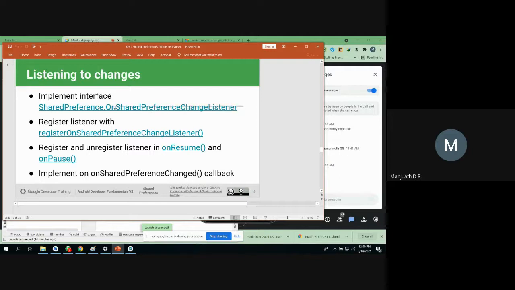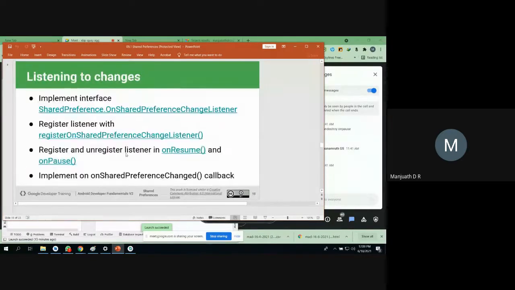Then we have something called the OnSharedPreferenceChangeListener interface. Call that interface and override some method, so that we will know which method we have to override. That is the registerOnSharedPreferenceChangeListener method. I'm going to show you a good example regarding this, and you will understand how we can utilize all these things. I already told you the best way to register this interface is in onResume and onPause. Don't try to use it in onCreate, because every time we are not going to destroy our app, right? So that's all with respect to shared preferences.